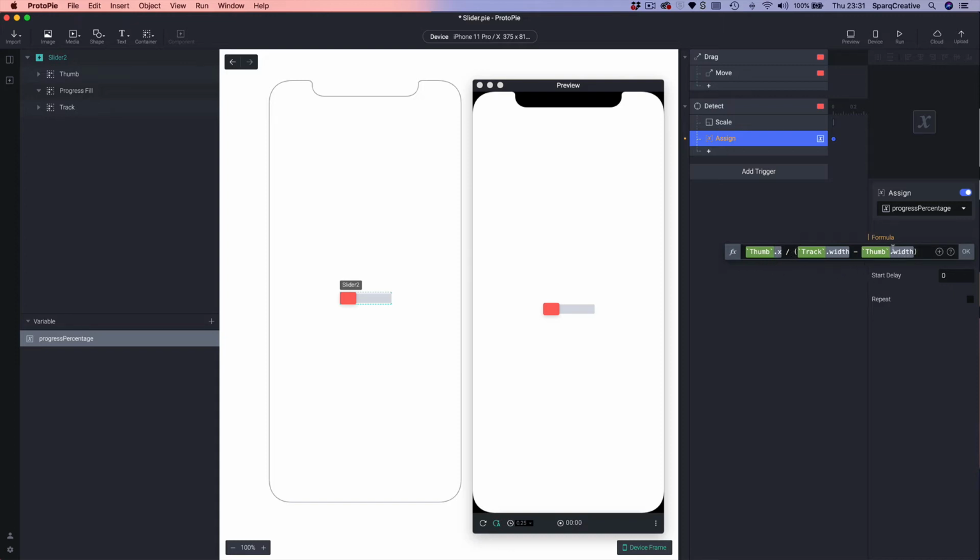And the reason we're putting this in brackets is we want this value to be calculated first. So bracketing these two property values forces the formula to calculate the answer to this before it continues to use it in the overall formula. So finally, we're going to add a multiplication symbol, which is an asterisk, and we're going to multiply it by 100. So this effectively is the formula to turn our hard values, our width of our track and our position of our thumb, into a percentage between 0 and 100. So we're going to click OK on that.